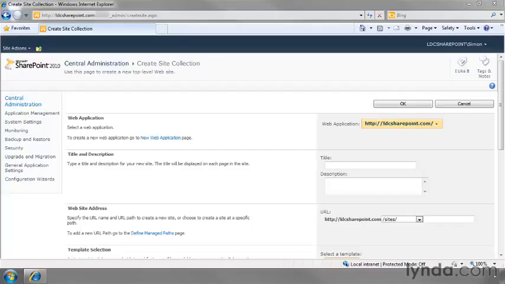There's a new site template called the Business Intelligence Center. This is only available in SharePoint 2010 Enterprise and only as a top-level site in a new site collection. So I'm going to create one here.